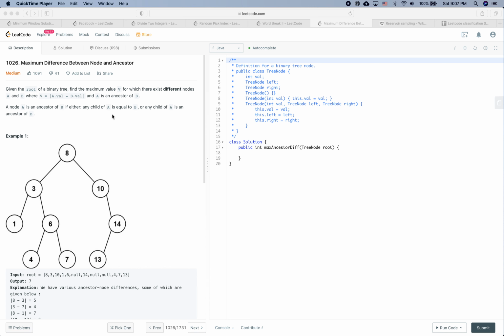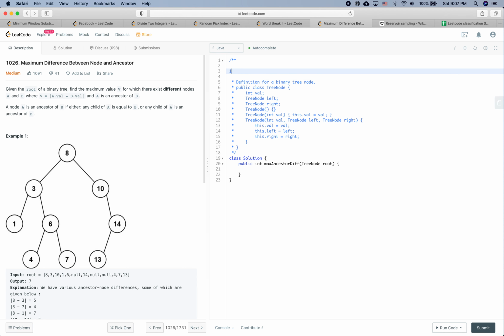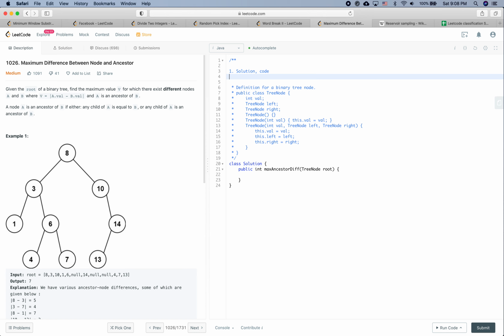Okay, so Leetcode practice time. Maximum difference between node and ancestor. Alright, so again, two goals. The first one is to see how to solve this problem, and then we are going to put some code here. And the second one is how we should behave during a real interview.